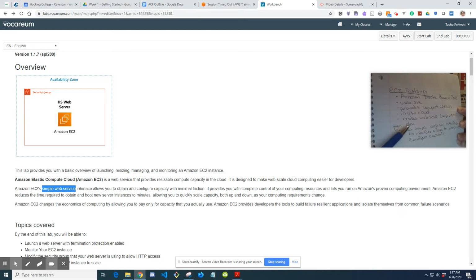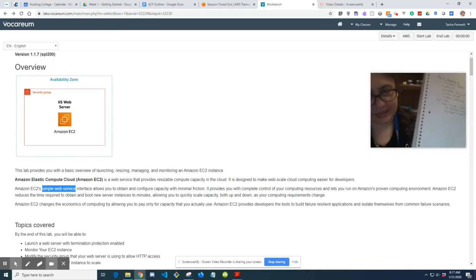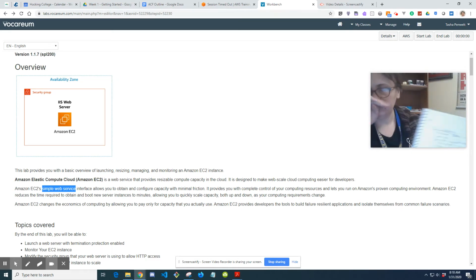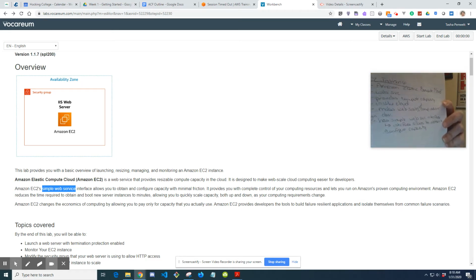It says it makes web scale cloud computing easier. Let's change that a little bit. It's probably a given, but it just makes better sense. So EC2 makes web scale cloud computing easier for developers. And it talks about how it has a simple web service interface. And then I did a little sub-arrow, because I'm still talking about the interface. And it says the interface allows you to obtain and configure capacity.